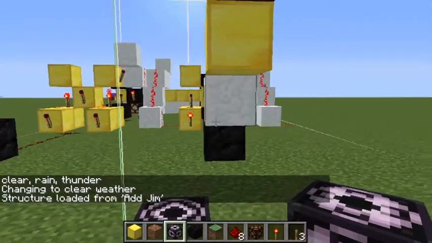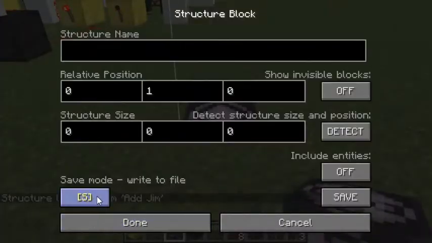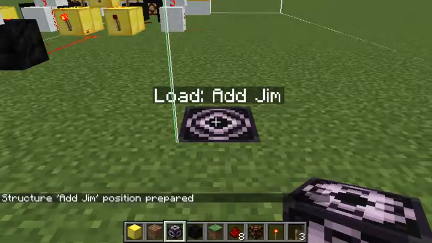Boom! I got it. And then I can just go into load mode, right? Add Jim, load, boom.